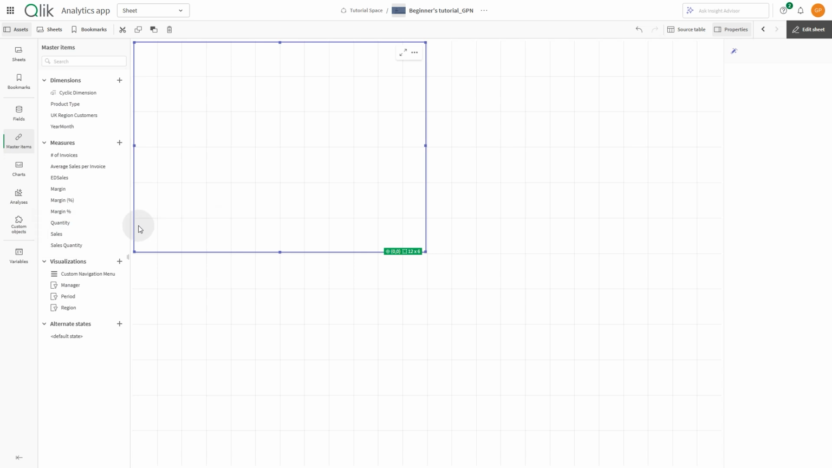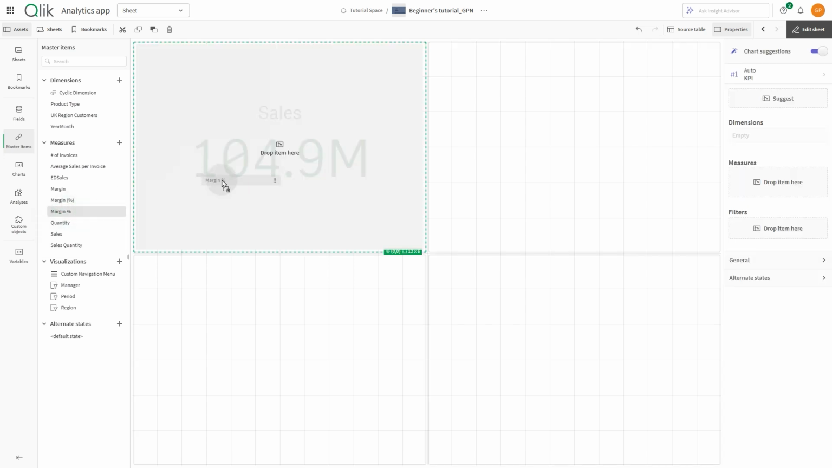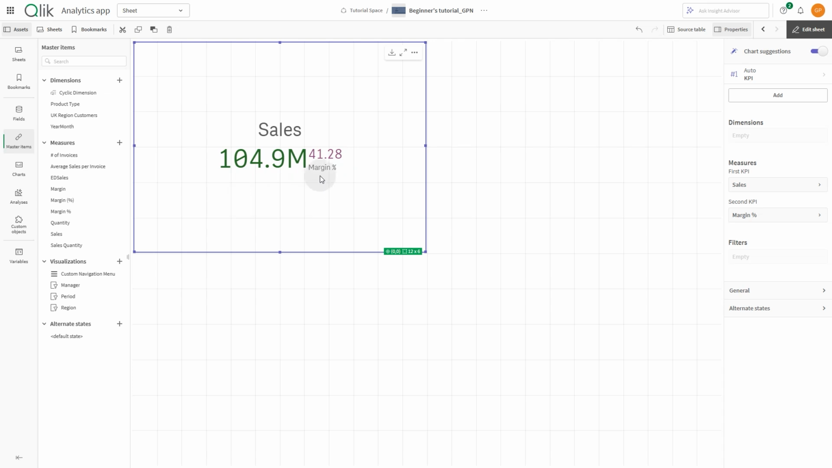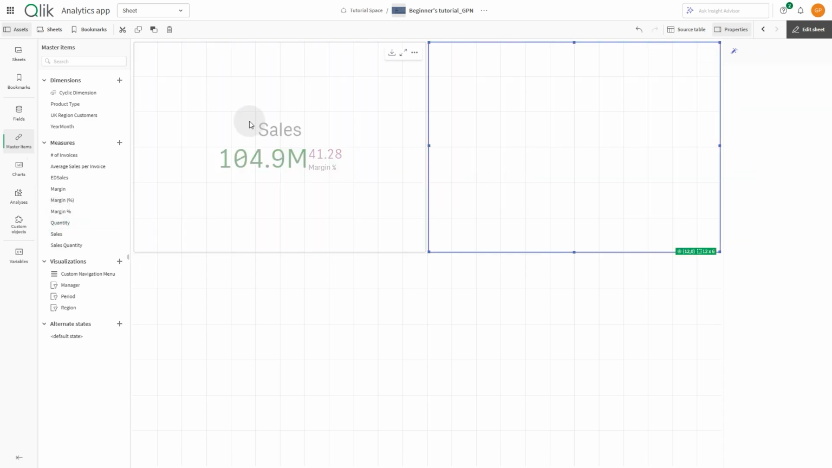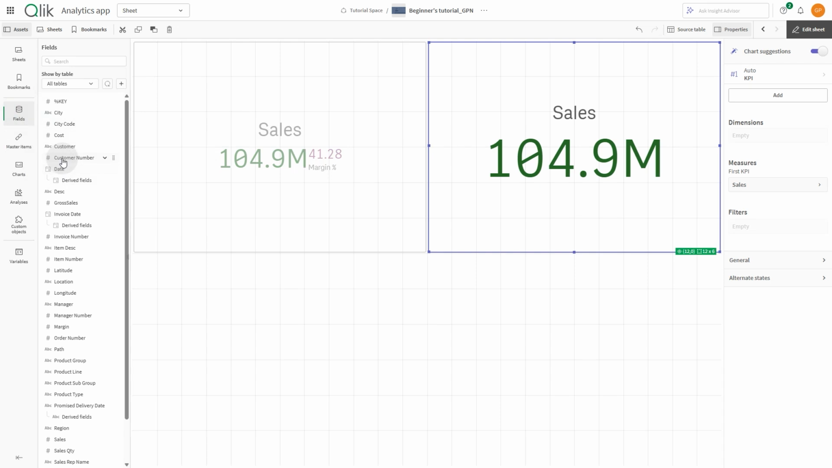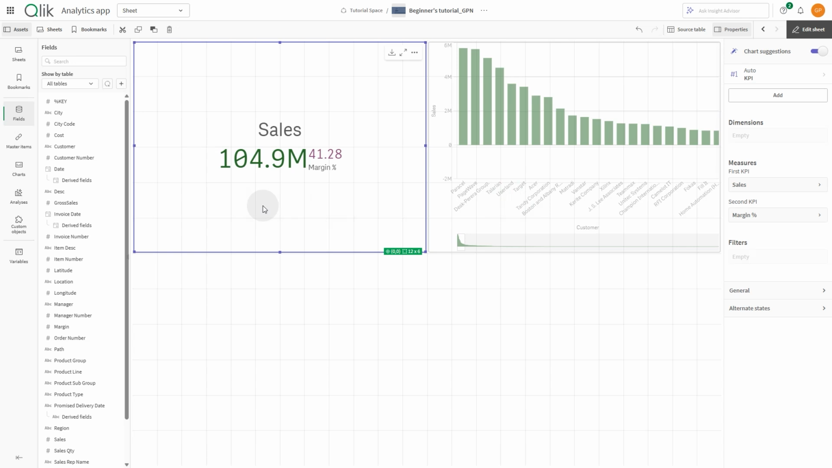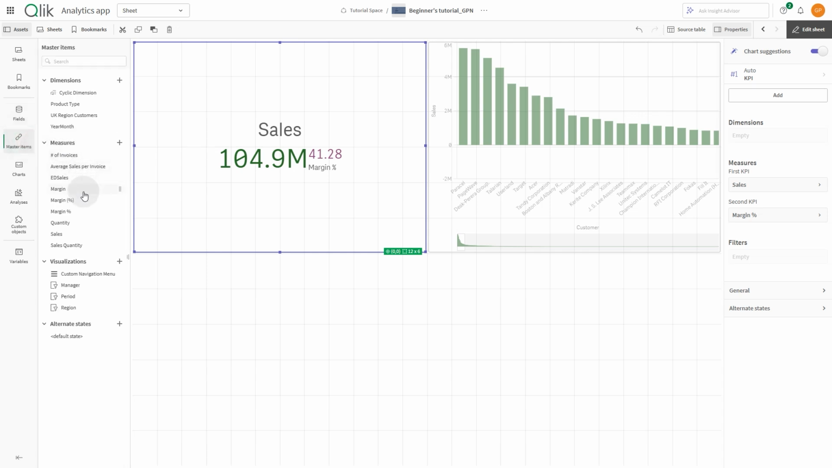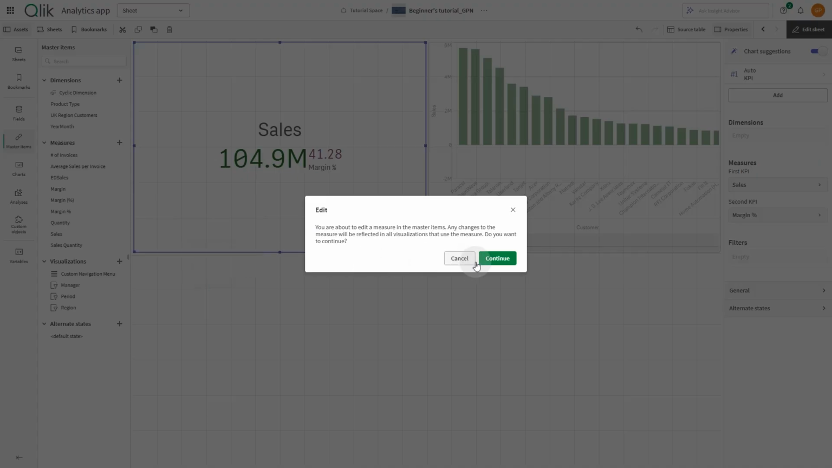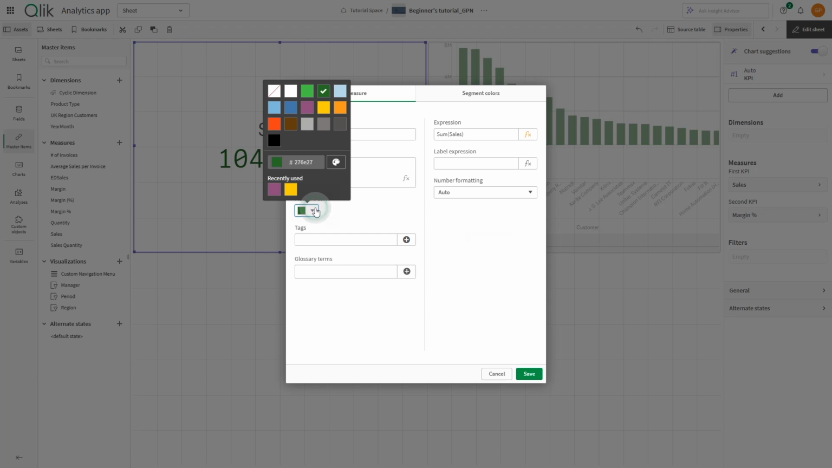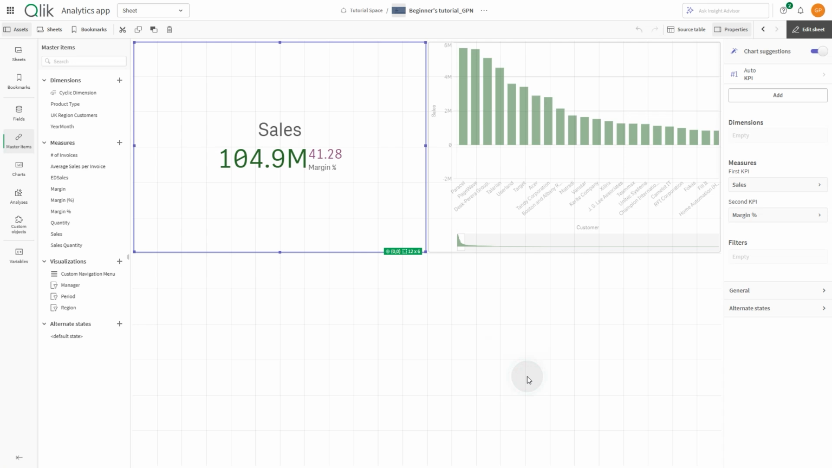For example, we can create a KPI using the master items sales and margin percent. Then we create a bar chart using sales as the measure and customer as the dimension. Because we assigned green to the sales measure, it will appear in green in both the KPI and the bar chart. To edit a master measure, click the measure that you want to edit and select the Edit button. If we change the color of the sales measure, the change is automatically reflected in all visualizations that use it.